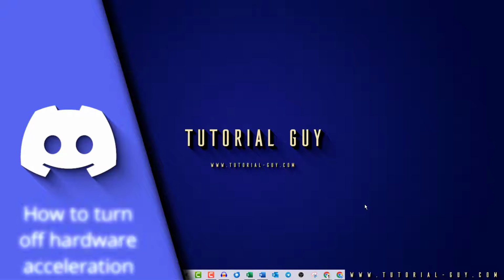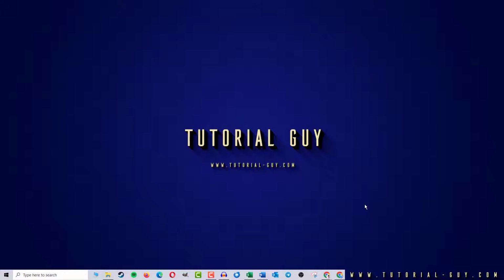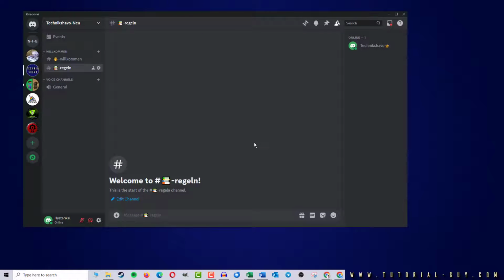In today's video I want to show you how to turn off hardware acceleration in Discord. This is actually quite simple. First of all, we open Discord, and it doesn't matter where you are because all we have to do is click on the cogwheel next to the profile name at the bottom.